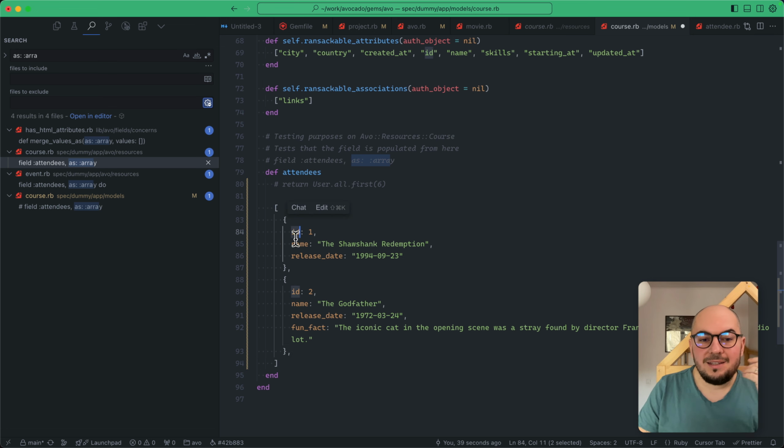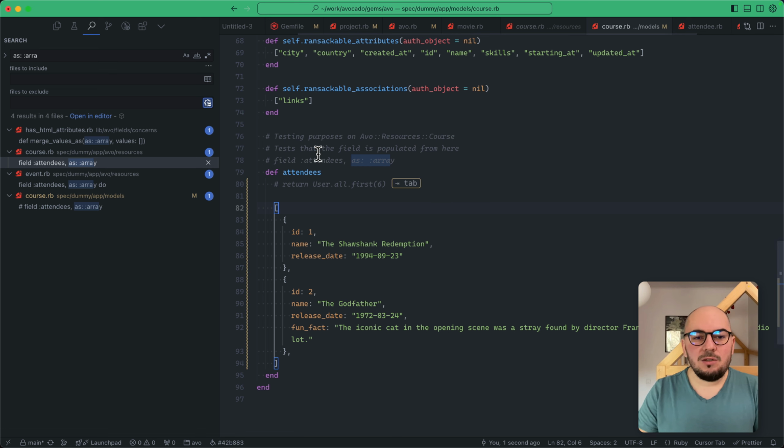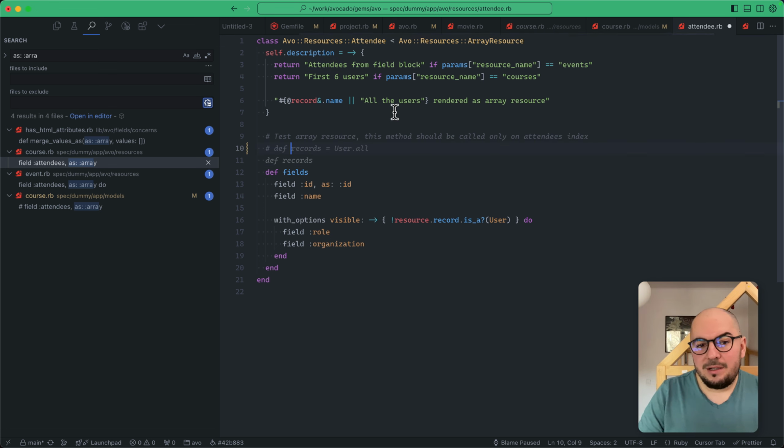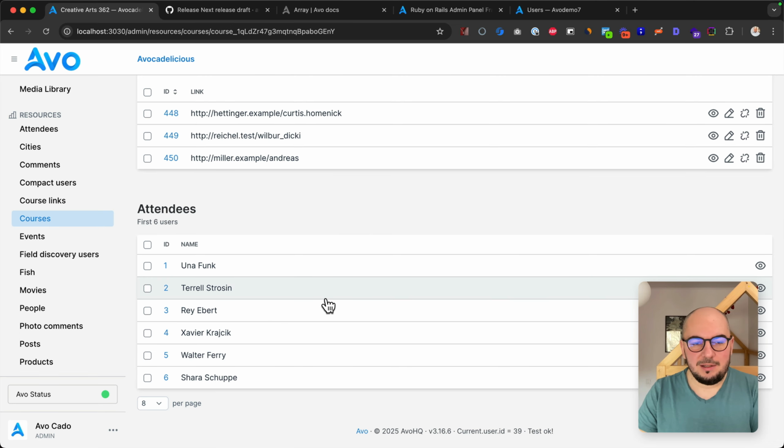Like, okay, I have a field of ID, a field of name. What kind of field is it? The text? Is it what kind? This is a date field. So it will try to figure out, based on this name, attendees, it'll try to find an attendee resource, which we have right here. So it's an array resource. It can have a def records method. It can not have it. But basically this is the resource which controls how these are displayed.